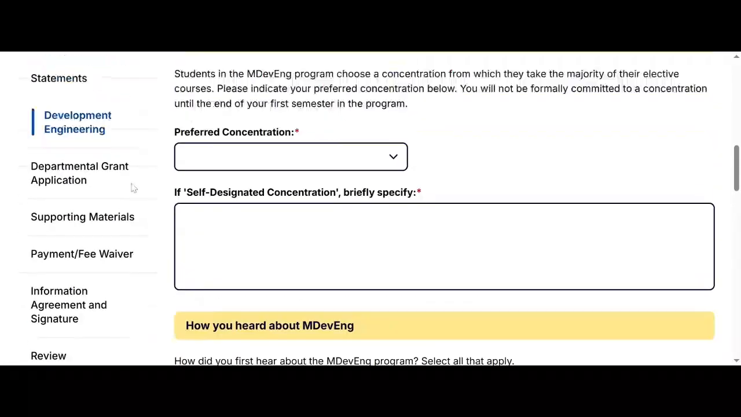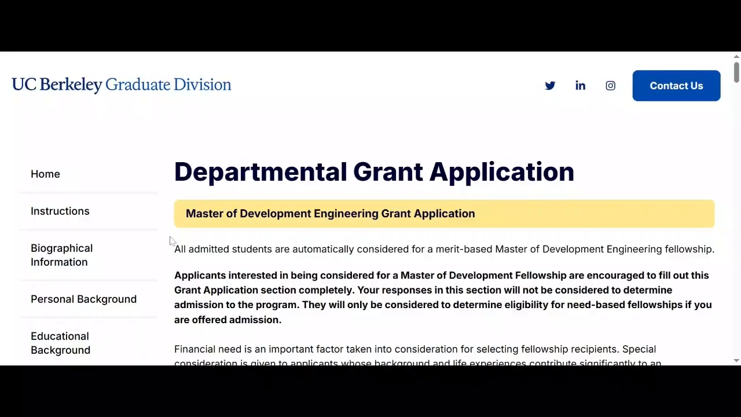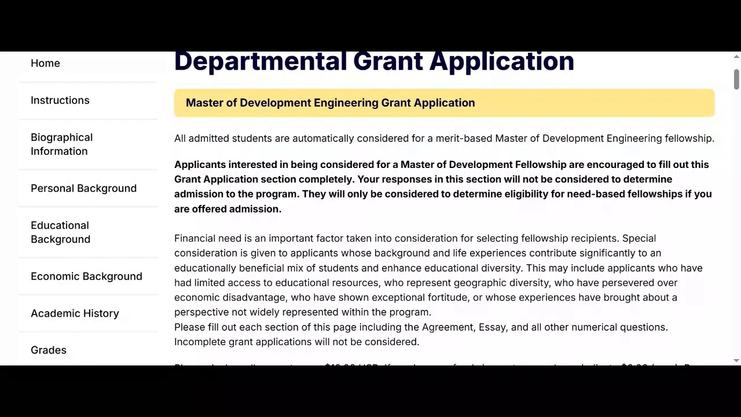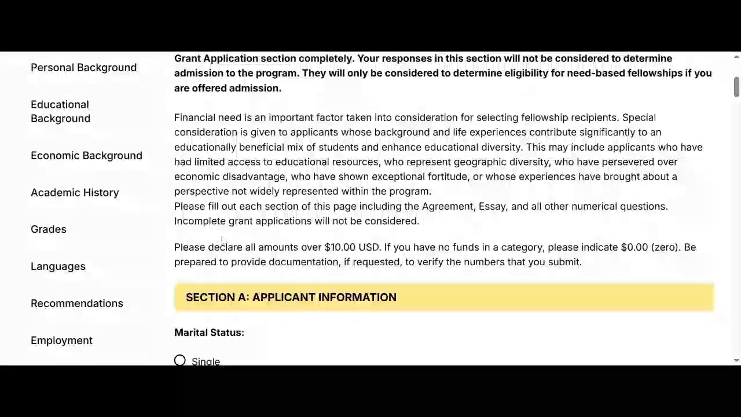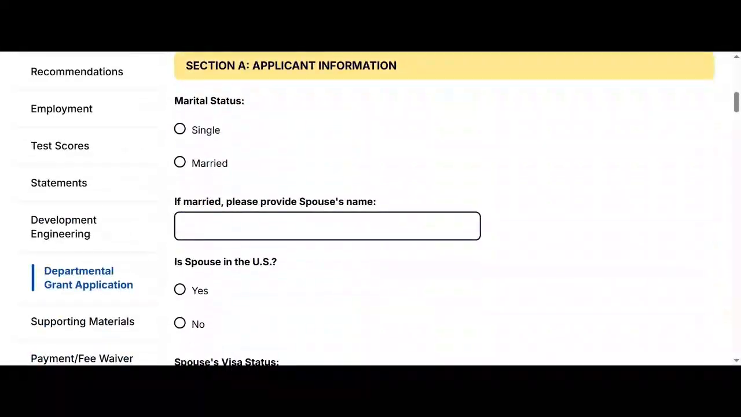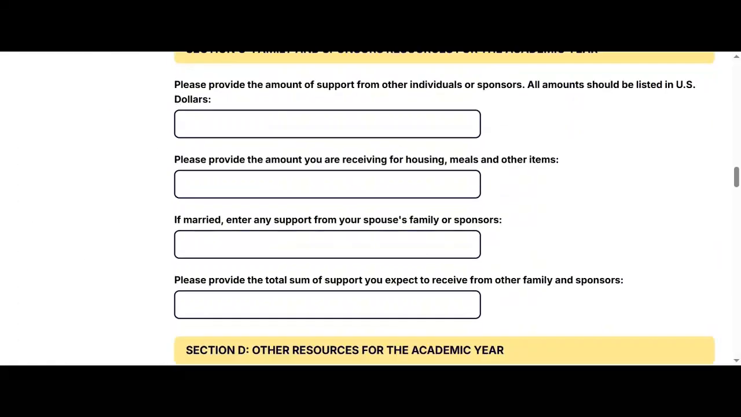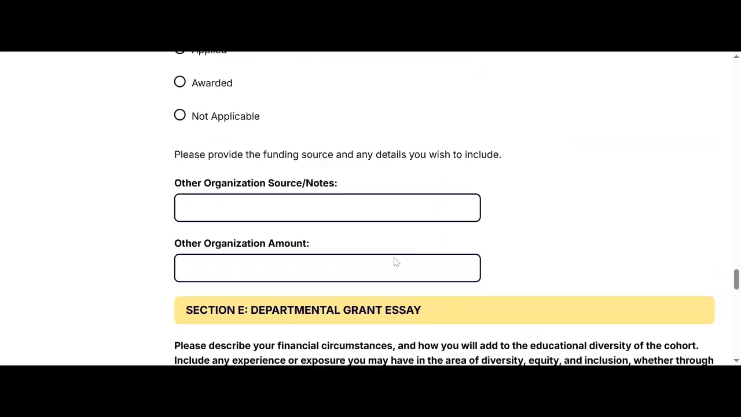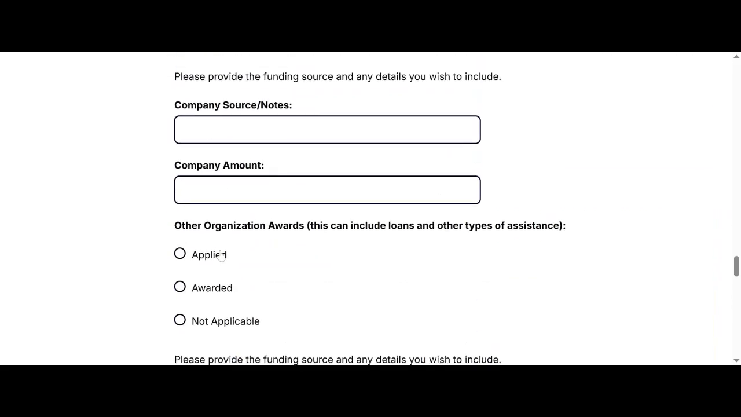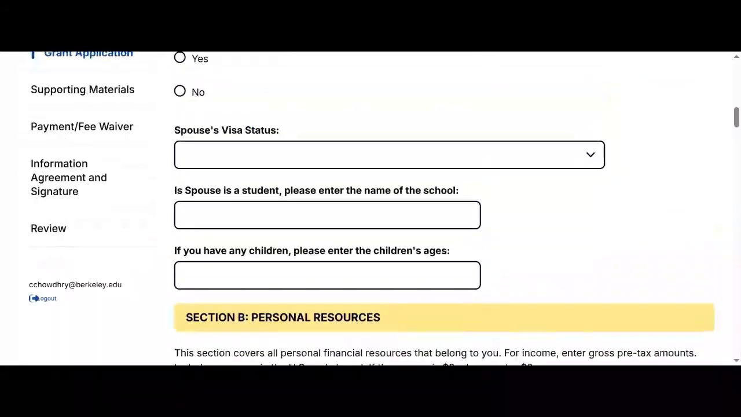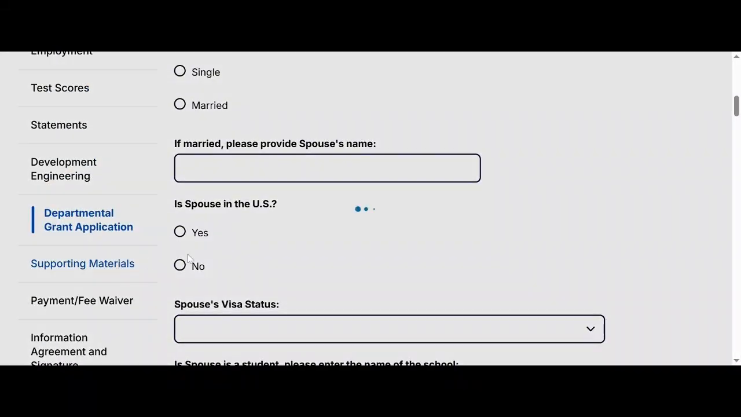And then the next section that we'll talk about is the departmental grant application. Now, this is for students who want to be considered for need-based fellowships through the department. We ask you to submit information about your background here that will be considered when we're determining need-based fellowships. And importantly, we ask that you provide some details about your financial circumstances here at the end as part of this departmental grant essay. All right, and then the next section that we'll talk about is the supporting materials.